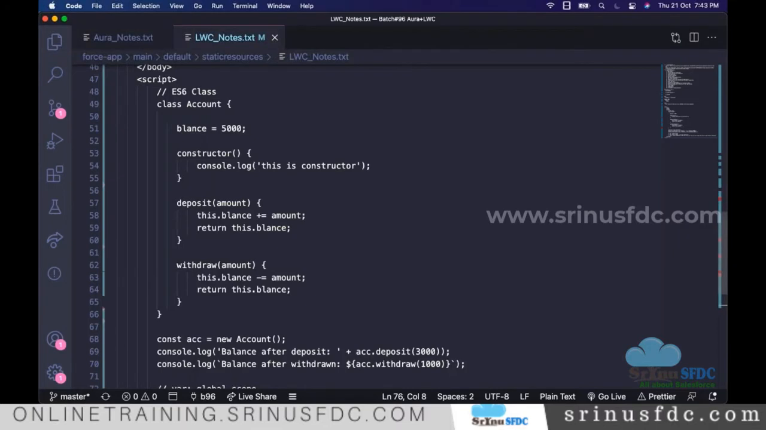The official way is using VS Code. If you don't know how to install VS Code and the procedure, I'll share one PDF document with you. You can install it and make your Visual Studio Code ready for development. I believe most of you are using VS Code and you know how to use it.